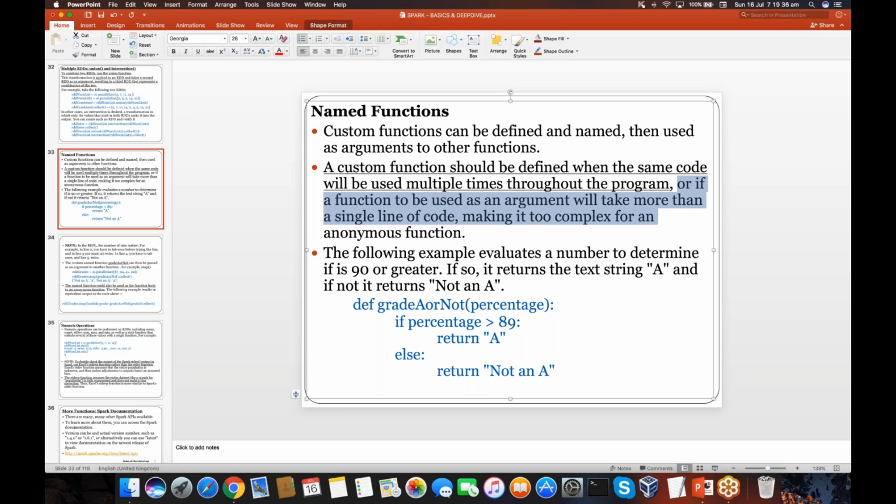Okay, now once again let me repeat this. If a function to be used as an argument will take more than a single line of code, it becomes too complex for an anonymous function. Very good. The following example evaluates a number to determine if 90 is greater.